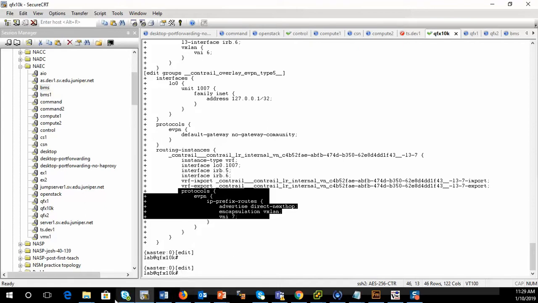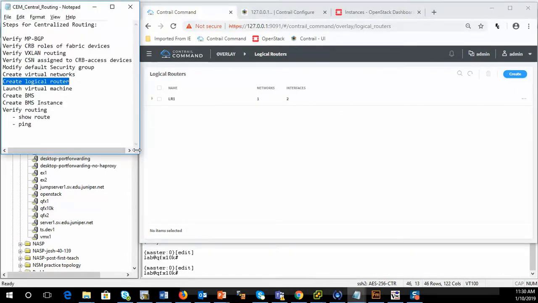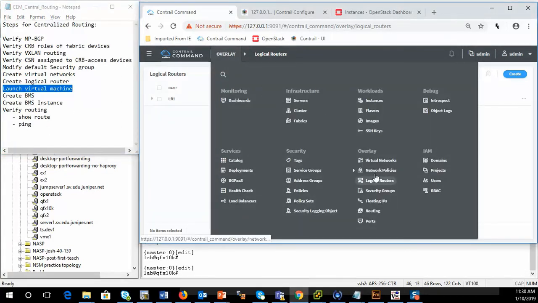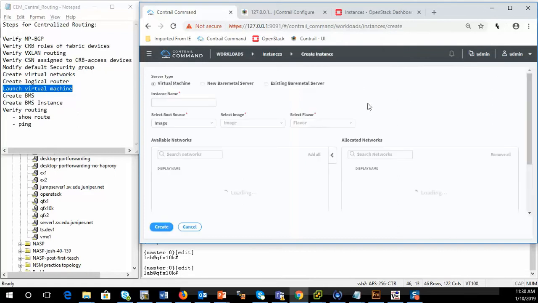So we're not done yet. Again, we only had to click a few buttons on Contrail Enterprise Multicloud to auto configure this for you. So let's bring this back to where we do our stuff. Now we need to launch the virtual machine. Remember, the VM is going to be attached to VNA. I'm going to launch a virtual machine under instances. I'm going to create a new virtual instance.